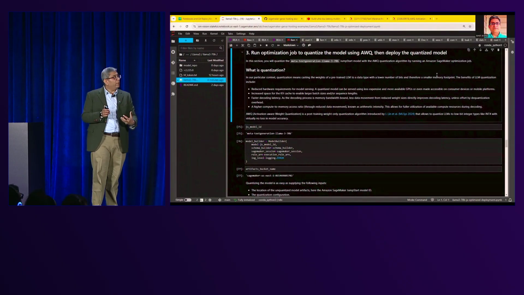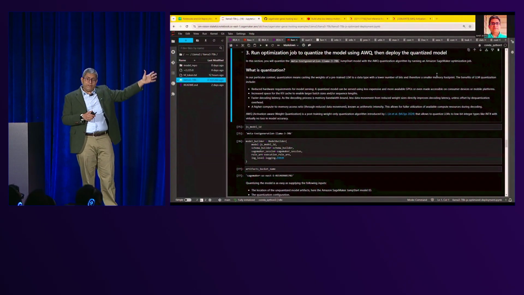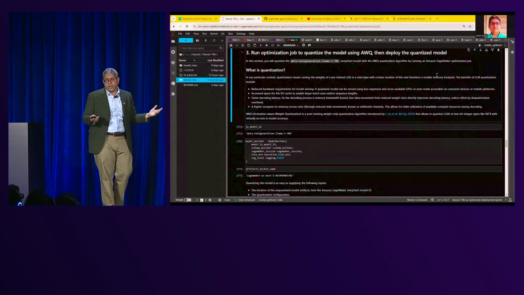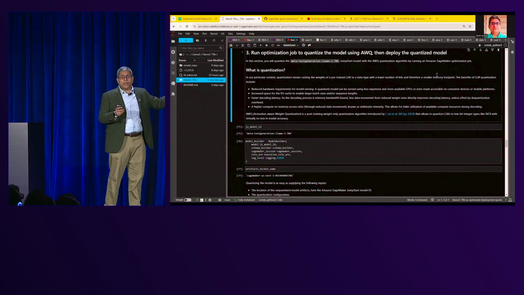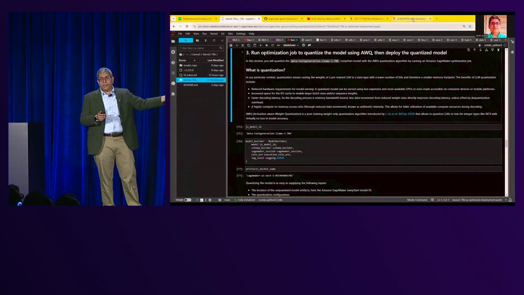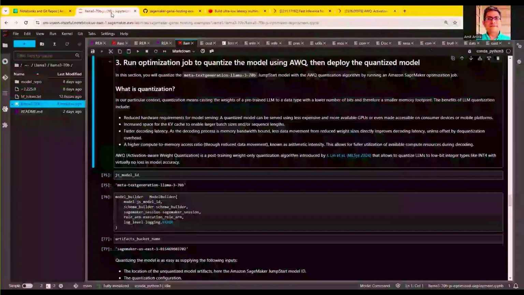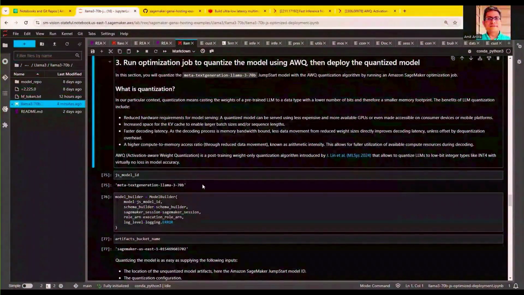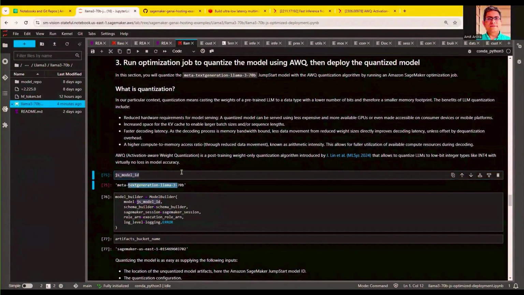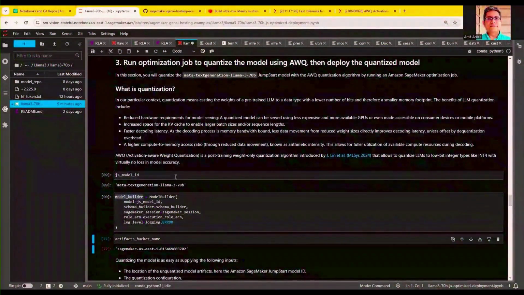What this then enables us to do is deploy the model on reduced hardware. So in the previous two demos, we were using a P4D 24xlarge machine, but in this demo, with the quantized model, we will see that we are able to deploy that same Llama 3 70B on a G5 12xlarge machine. So a much smaller machine. This is the paper that I was referring to, Activation Aware Weight Quantization. So we get advantages by using this technique: reduced hardware, increased space for KV cache, and faster decoding latency.